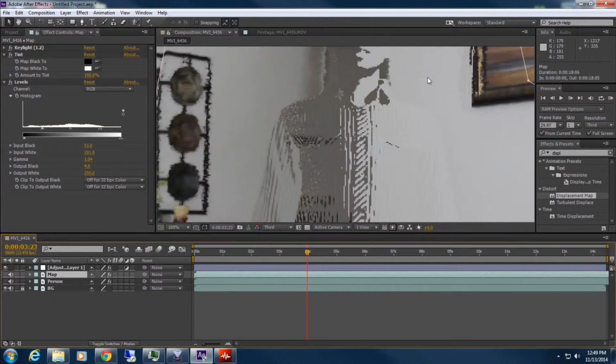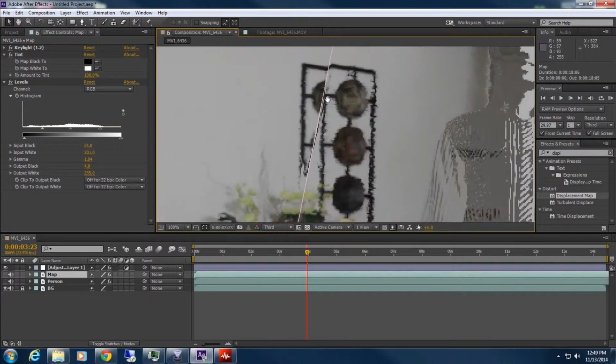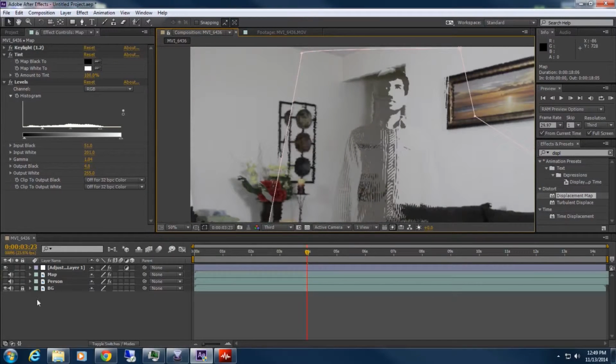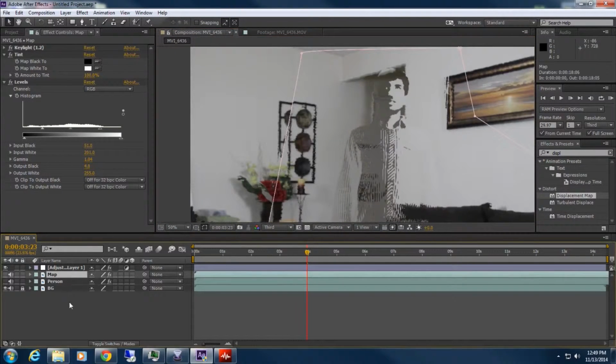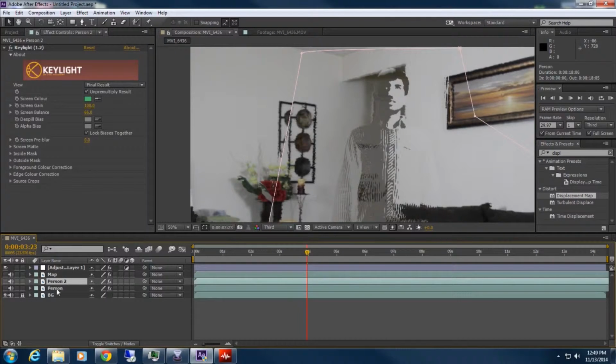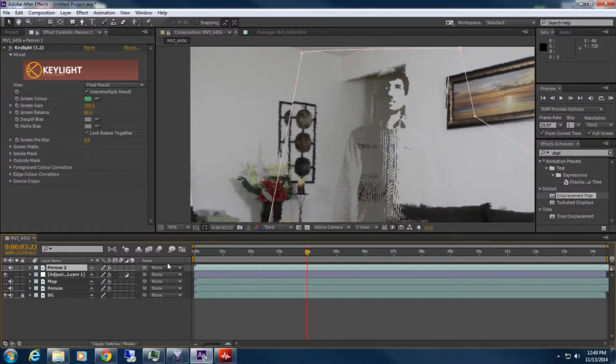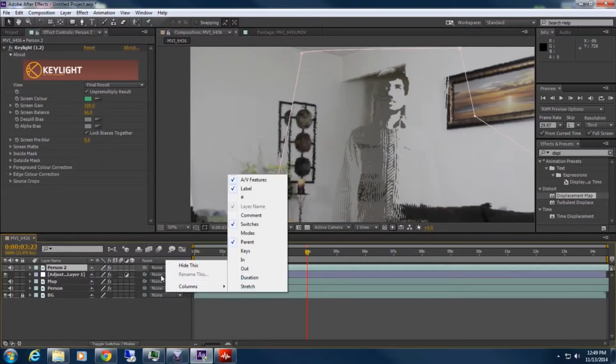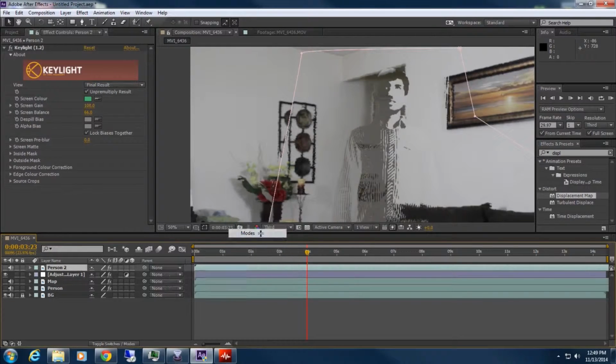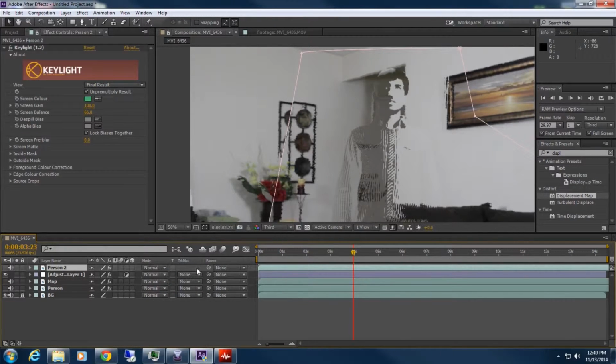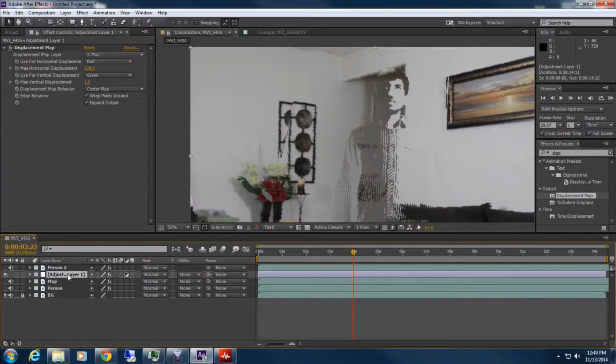So what we're going to do is duplicate our person layer, just because that only has the key light on it. I'm going to drag that above our adjustment layer. And now we want to right click anywhere in here, go to columns, and go to our modes. This is where we can set our modes, track matte, and all that stuff. So we want to set our adjustment layer. I always forget this part. Alpha matte? Yes, beautiful.